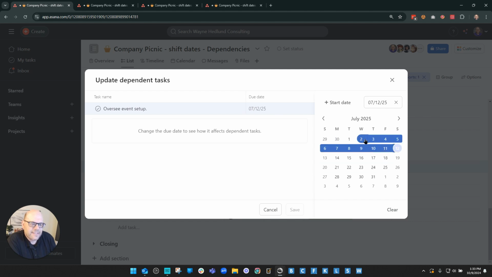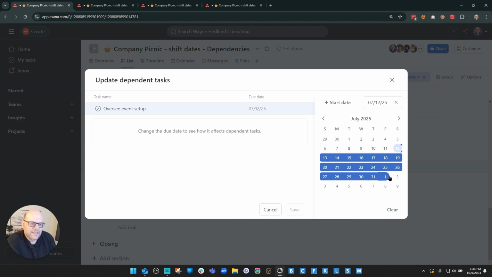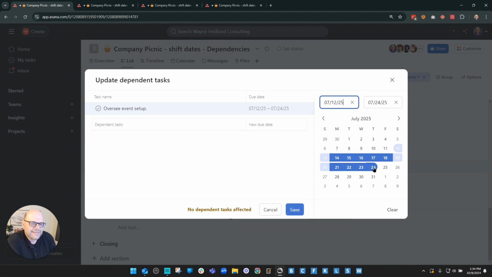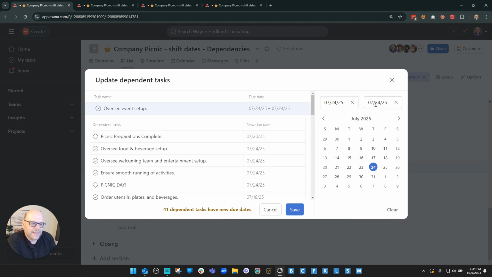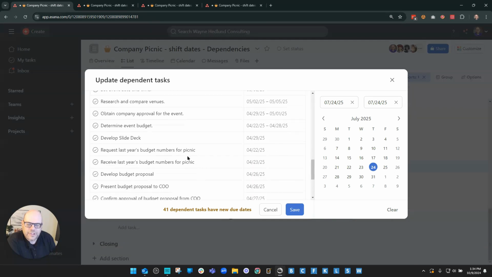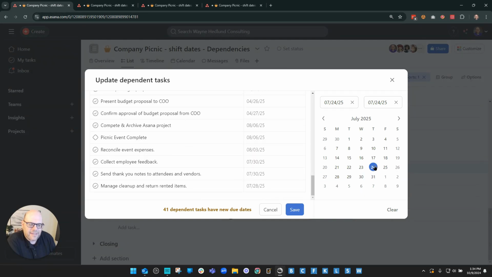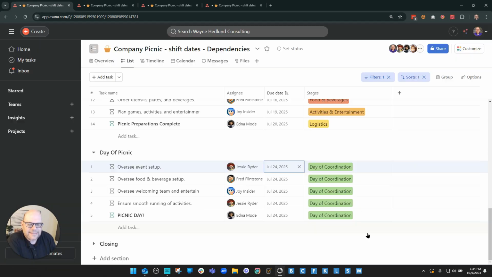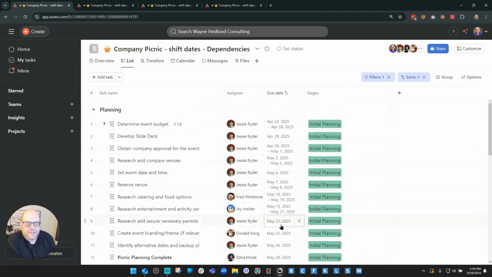Now, I do notice that sometimes Asana does this, and maybe they'll change it later on. It's trying to set a start and end date, even though I didn't want it to. So in this scenario, I'm going to have to click on 24 twice, and that'll make sure that it's just one date. So I clicked on it twice, and you'll see now it's given me a preview of all of the tasks that are going to change based on that new date. I'm going to click Save, and it went ahead and made those changes for me.